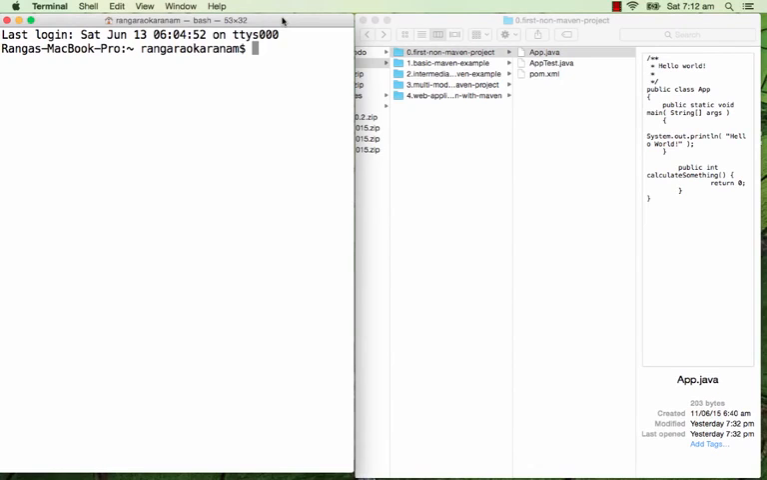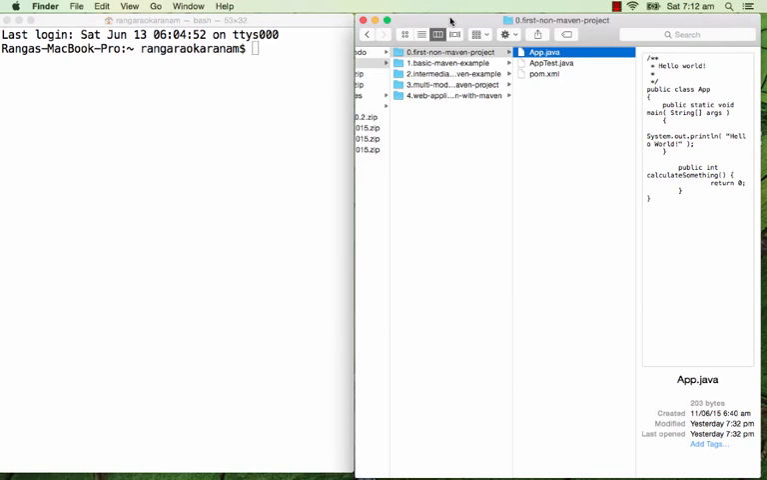If you're using Windows, then probably you need to go to your command prompt. On the right side, I have opened up the project. The complete source code for this particular project is available for download. The link is below the video. If this is the first time you're watching this video, I would recommend you to just watch the video and try doing the hands-on part the second time you watch it.